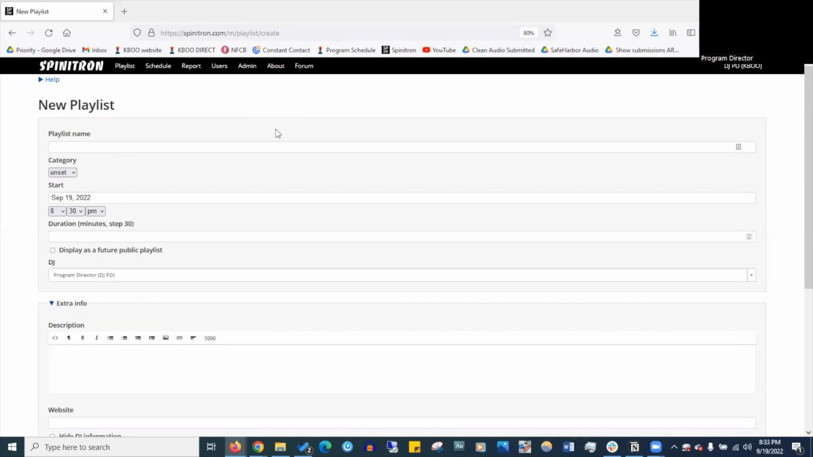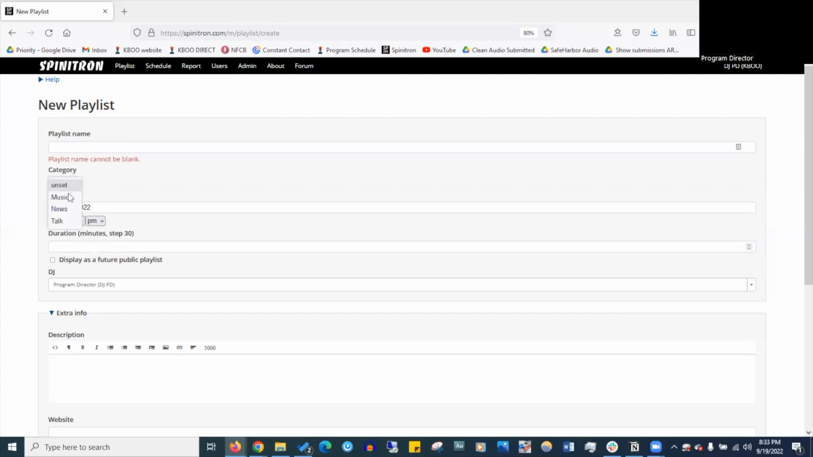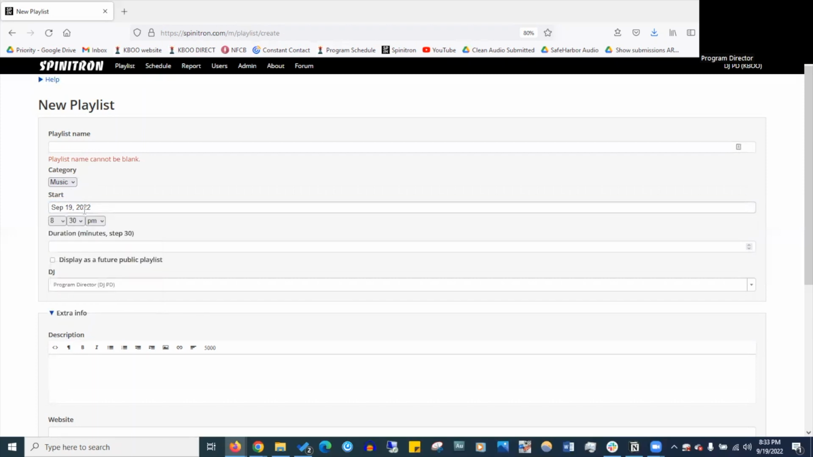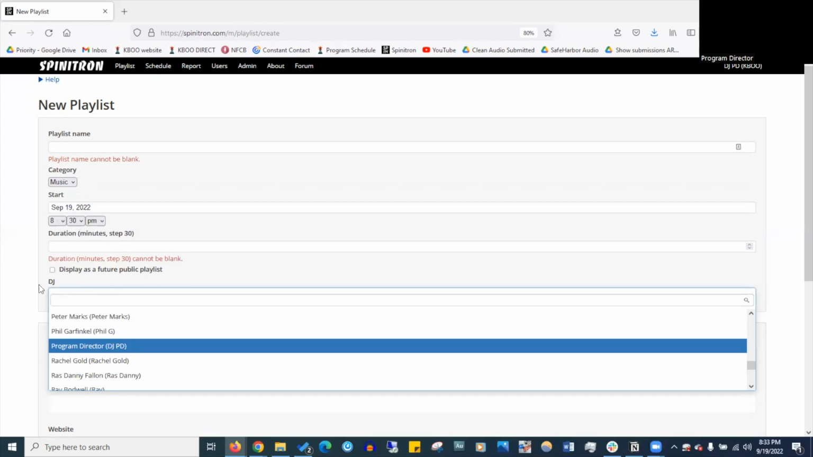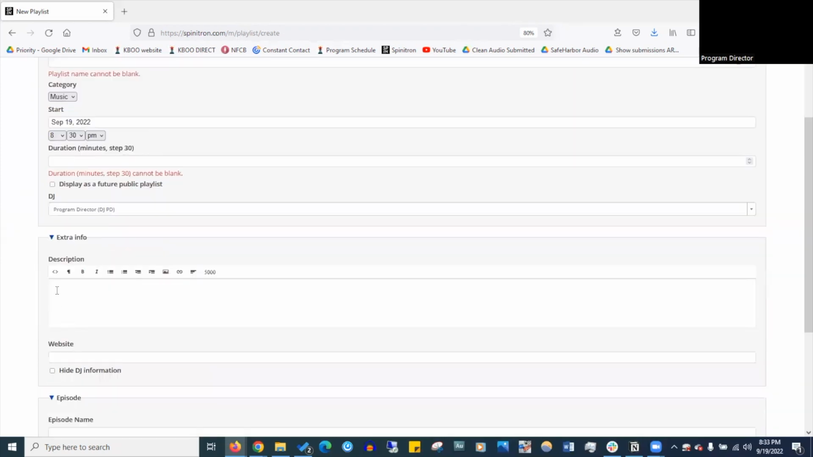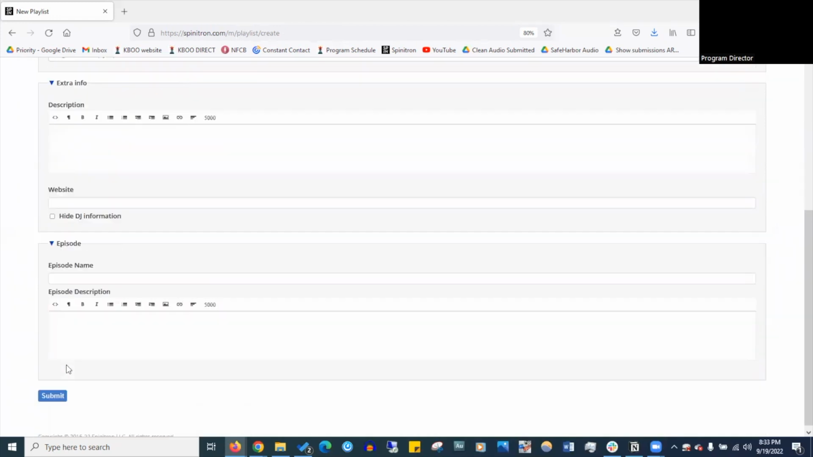As you can see on the blank playlist option, you'll need to come up with a name for your playlist, select the category. You'll always need to select the start time and date. You'll need to enter the duration, and it should be set to whatever account you're logged into as the DJ. You can fill out a description and the episode information again.